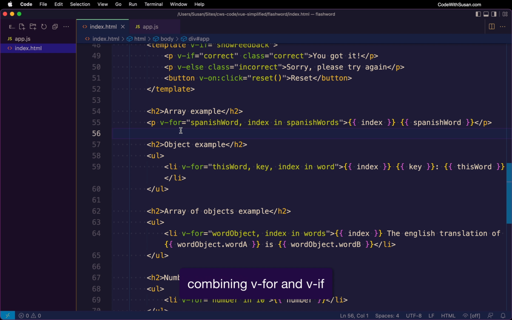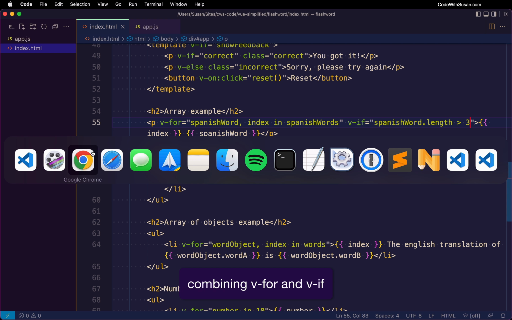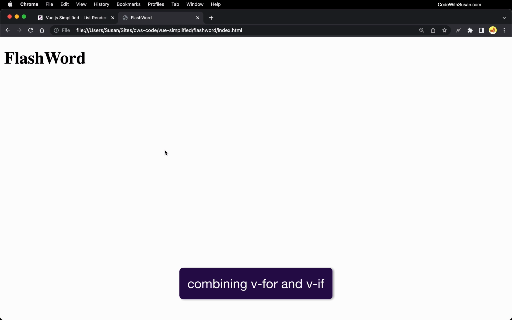How we might instinctually do this is within our for loop where we're going through our words, we could tack on a v-if directive, and we could say that we only want to render this element if the word that we're currently looking at is greater than 3 characters. So for example, we would say Spanish word, and in JavaScript, the way we can get the length of a word is just using the length method, and we want to see if it's greater than 3. This seems like a really logical approach, but what we'll find is when we run this, it's not actually going to work. And not only will it not work, it actually creates an error in our application. You can see it's preventing it from loading.